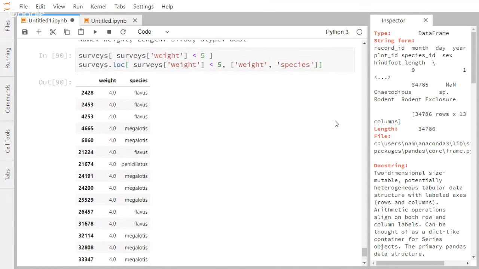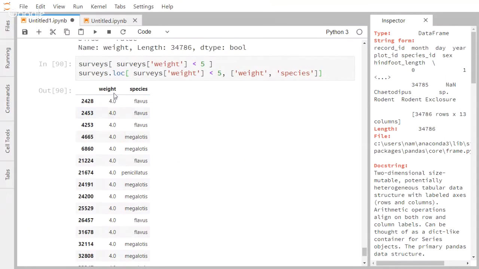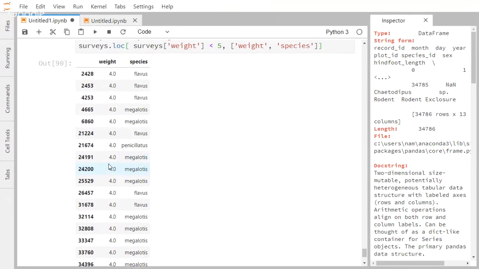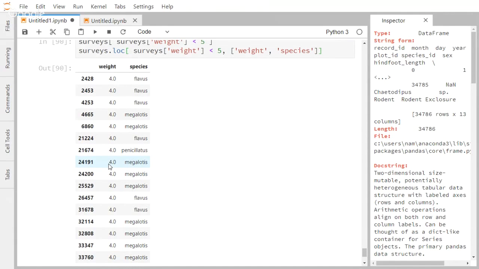But for now, we can see something rather interesting, which is there are only a couple of species for whom the weight goes this low. That's sort of to be expected. I believe the weight in here is in pounds, but I'm not sure. In any case, that's cool.